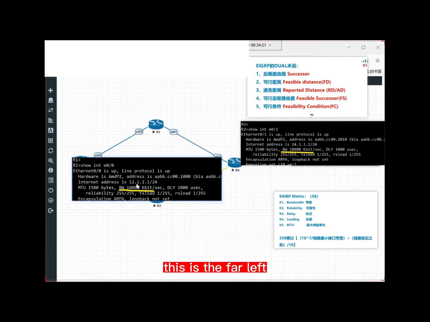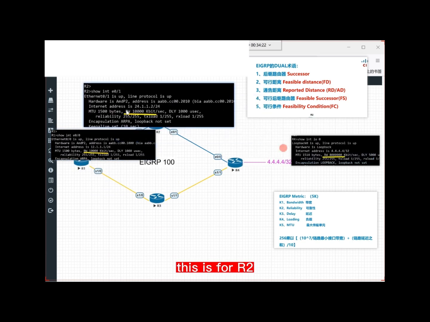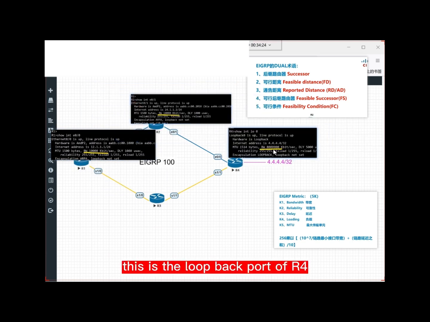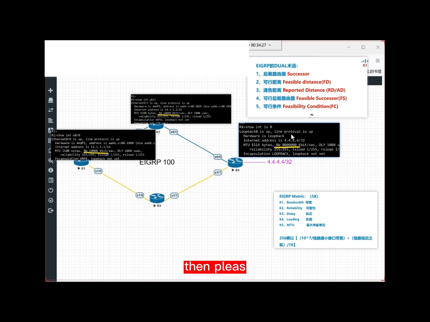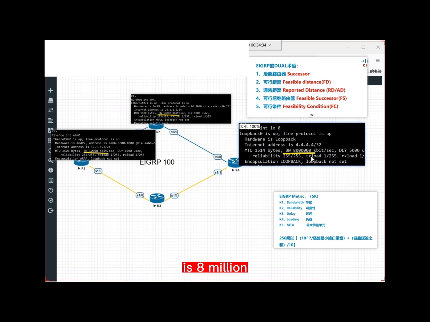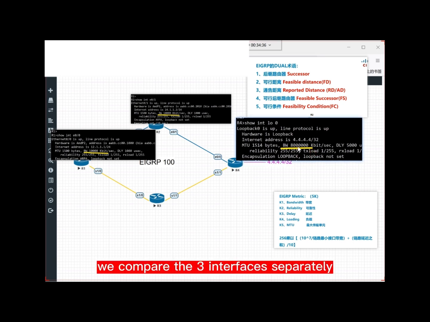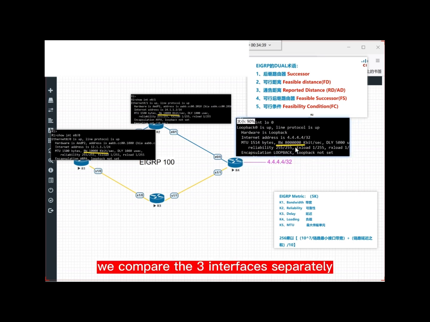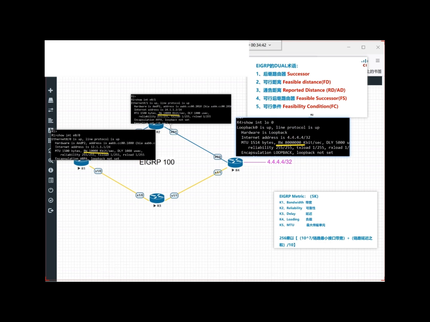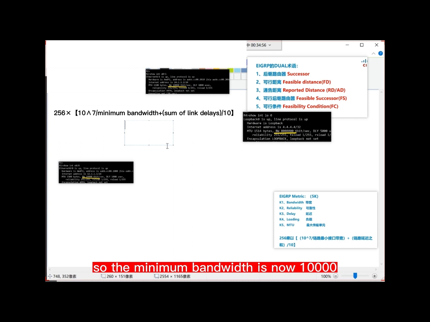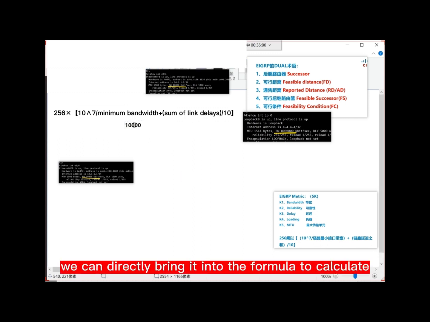This is the far left. This is for our 2. This is the loopback port of our 4. Then please, what is the minimum link bandwidth now? It's here. Is 8 million. We compare the 3 interfaces separately. The 2 on the left are definitely smaller. So the minimum bandwidth is now 10,000. In a moment, we can directly bring it into the formula to calculate.